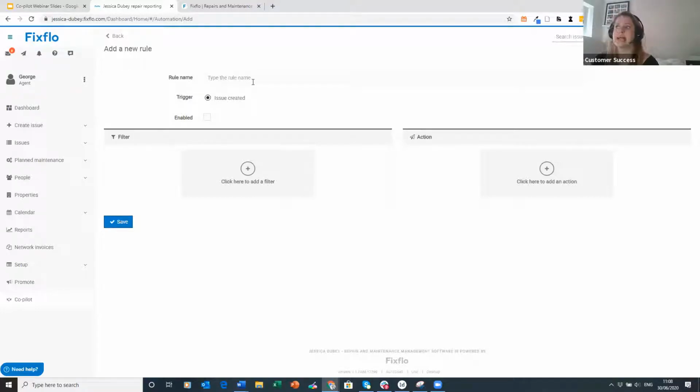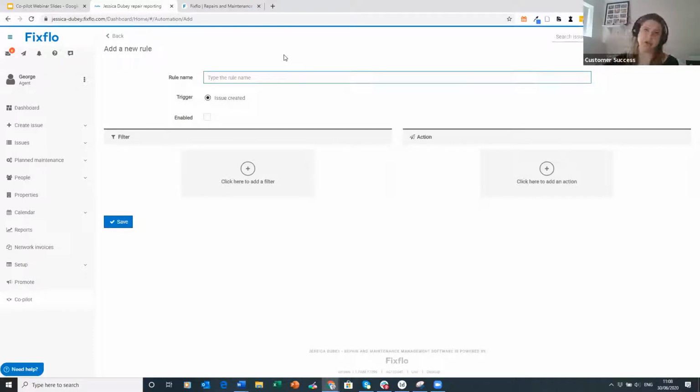The first thing you need to add here is a rule name. Now, one thing that I have noticed on the system is if the rule name exceeds 50 characters, it doesn't seem to save. So just be slightly careful of that and make sure it's 50 characters or less. With the rule name, though, I would prompt you and advise you to be as specific as possible.